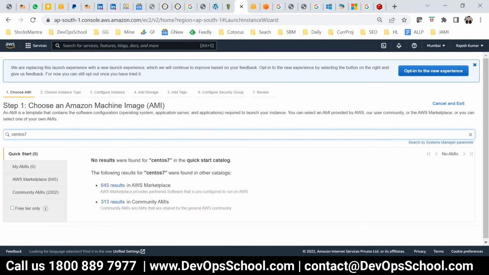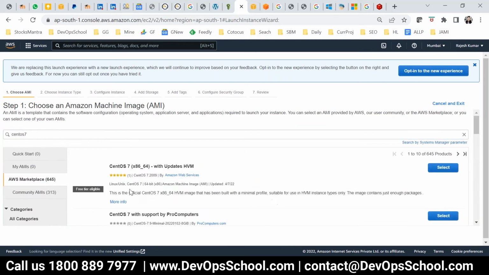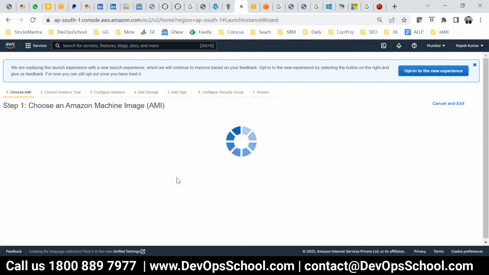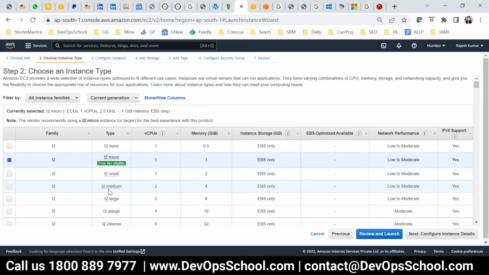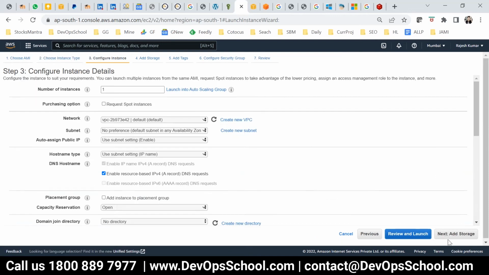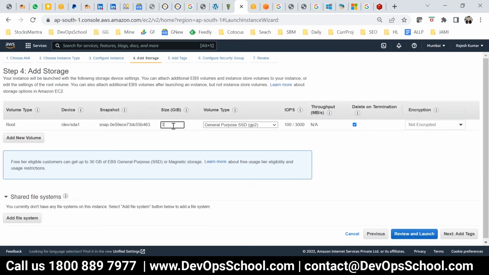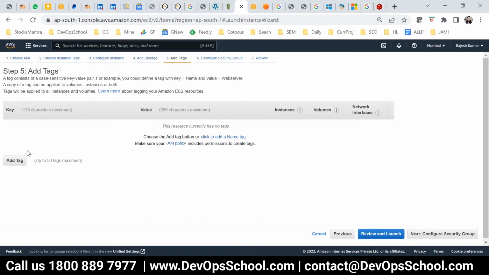CentOS 7 I want, and marketplace, this is the one. I'll go for a little bit more CPU and more RAM. That way failures for CPU and RAM will be avoided. And here I'll go for 2 CPU, 8 GB RAM, this one. And one machine, that's more than sufficient. 30 GB hard disk, I'll just go with it.